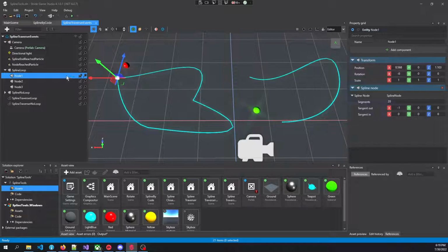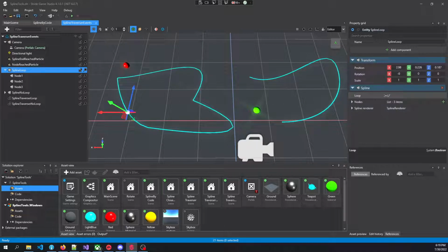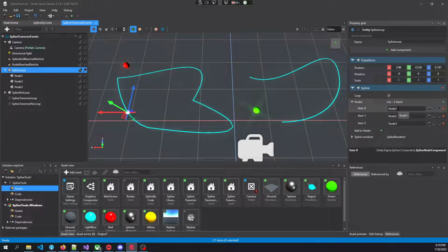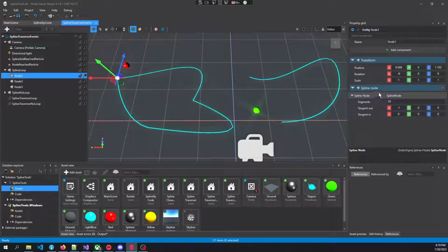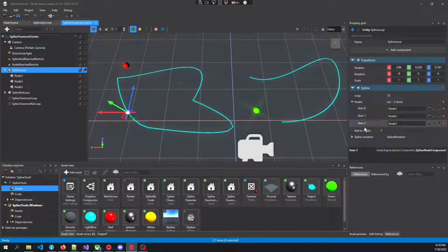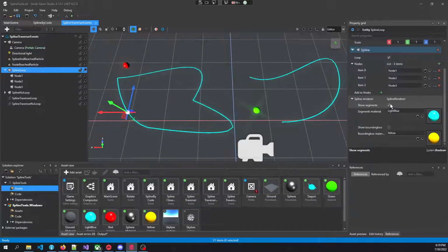And as we've seen before, if I select a spline, it has this option to loop, which we have for the left spline. It consists of a reference to the spline nodes, which in this case are children, and each node has a spline node component to set the segments. And then we also have this spline renderer, where we determine whether we want to see the spline in the first place, and also if we want to see its bounding boxes. And then we can set a custom material for these spline renderers as well. So that's kind of cool, I think.